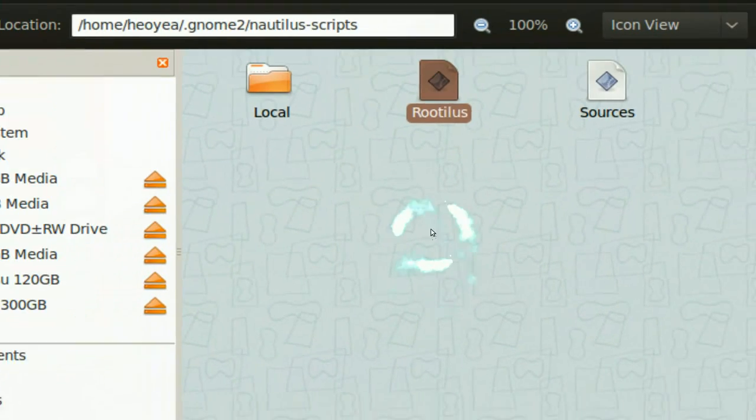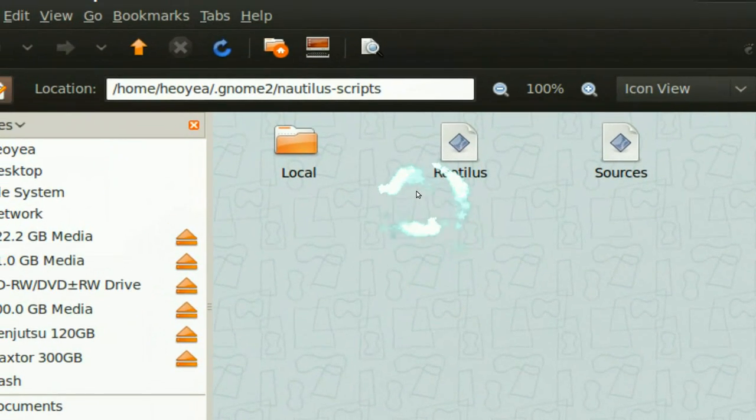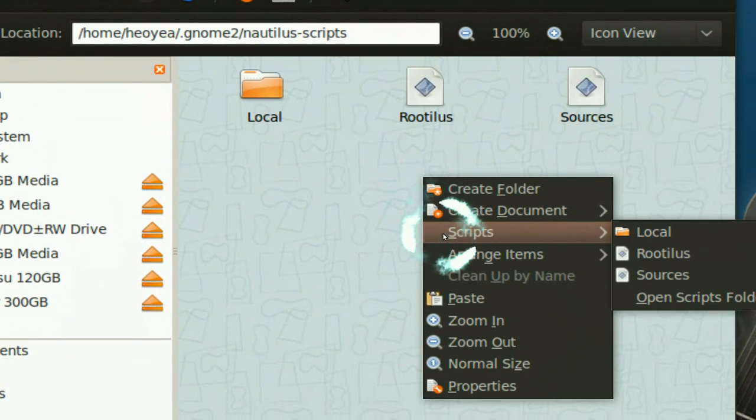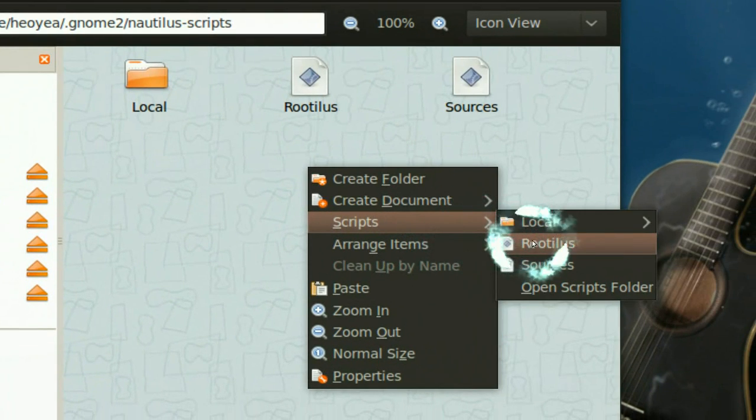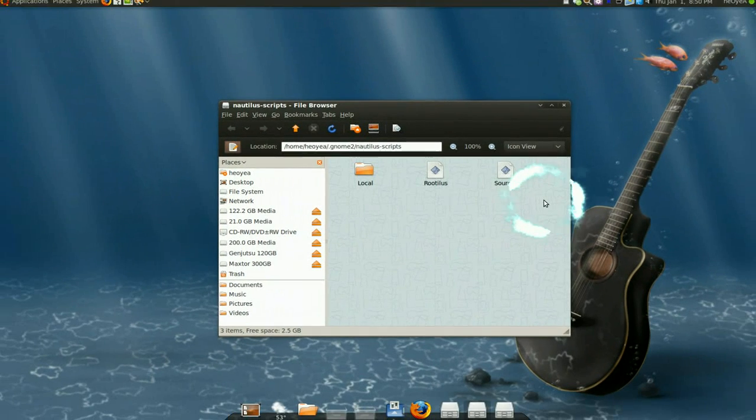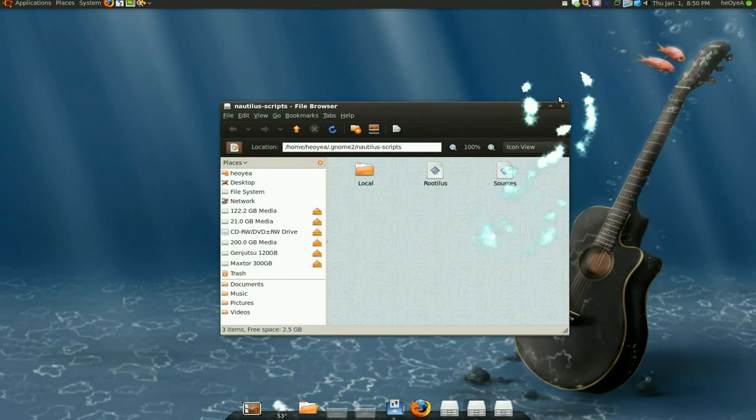So every time you want to access a folder, all you gotta do is right click on something and go to scripts, Rootilus, and it'll ask you for your password, and that's pretty much all that does. And it's a better way than the way I had before.